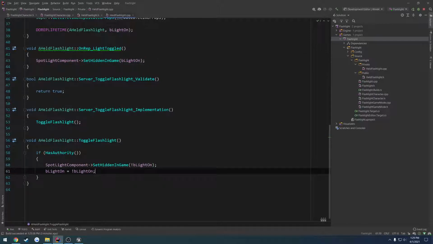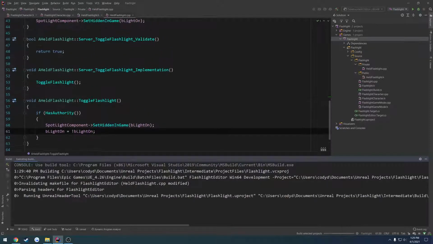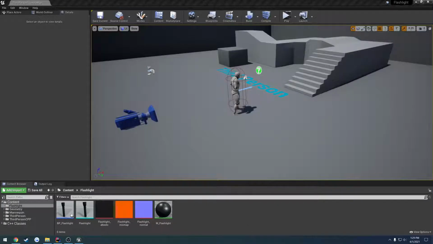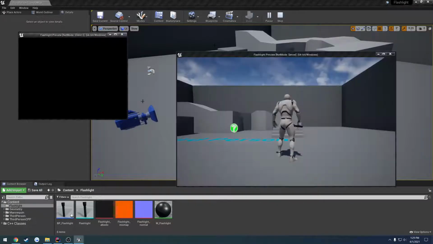So that equals the opposite of BLightOn because it's getting changed. Or is it? I am confusing myself. We're going to leave it like that for now, and then this will trigger the on rep. So let's go ahead and just confirm that this actually works. I'm going to close down the editor, build it real quick, and then we're going to just test it. Okay, now let's see what happens.